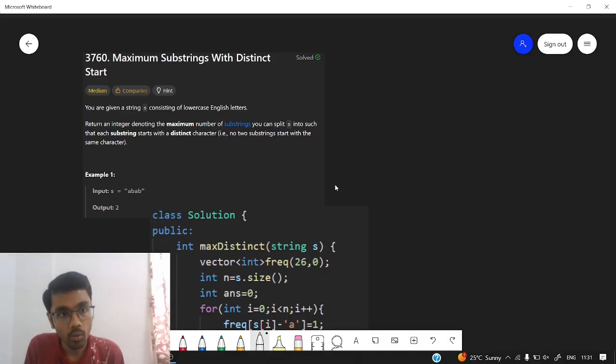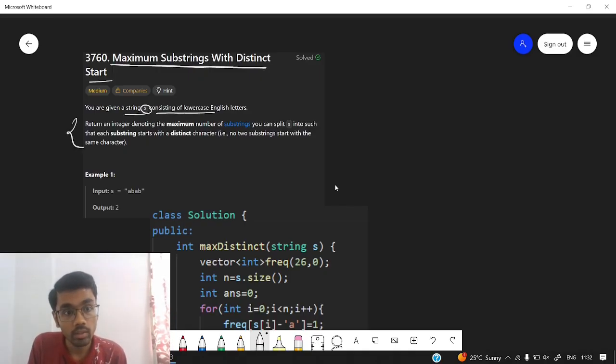So this is the second problem, maximum substring with distinct start. So you are given a string s consisting of lowercase English letters. We need to return an integer denoting the maximum number of substrings you can split s into such that each and every substring starts with a distinct character. So what does the question mean?